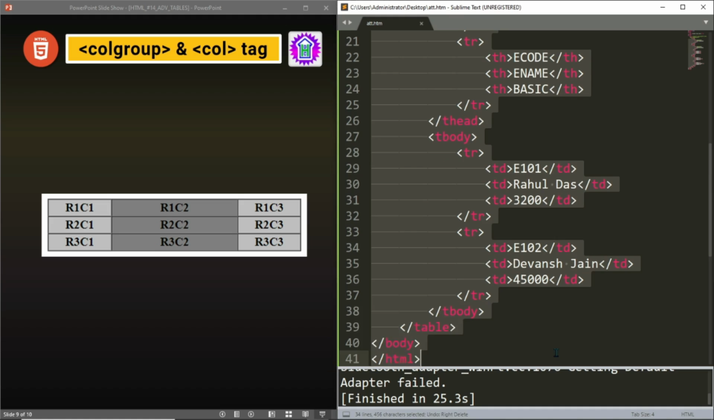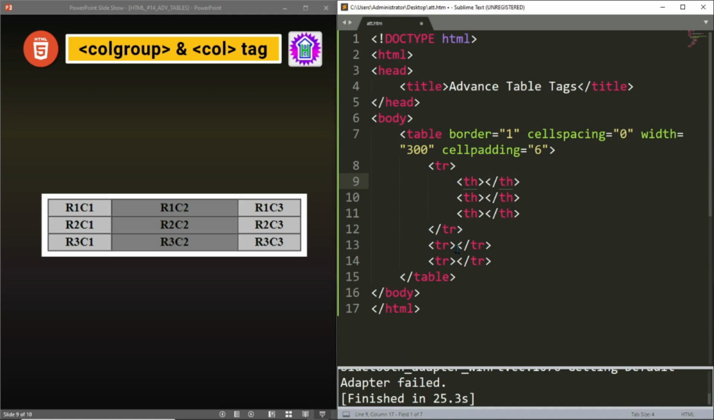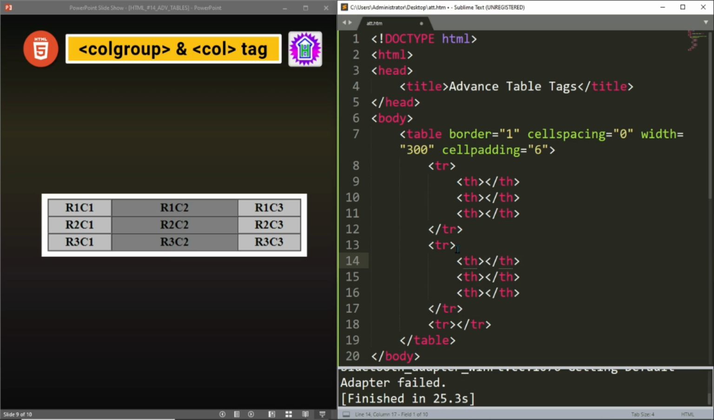Let us remove all this. So we have got the table tag only. So we have created 3 rows. In the first row we'll have 3 cells. In the second row also we'll have 3 cells. And in the third we'll also have 3 cells.